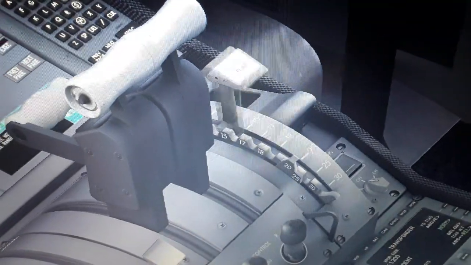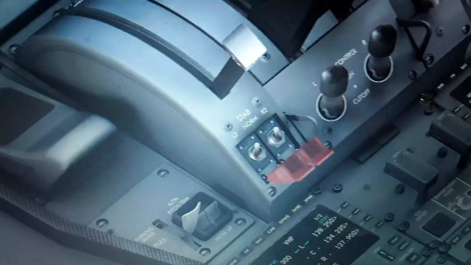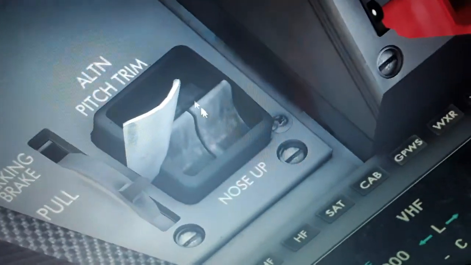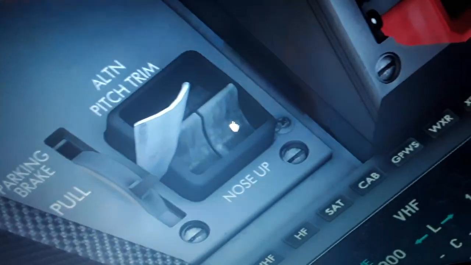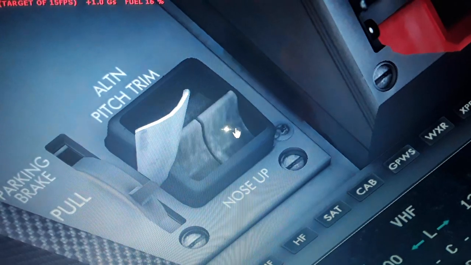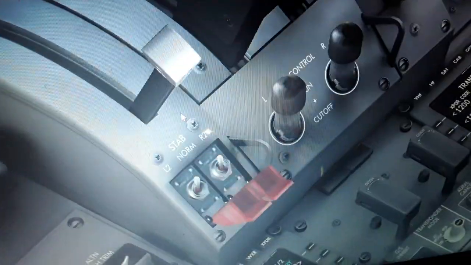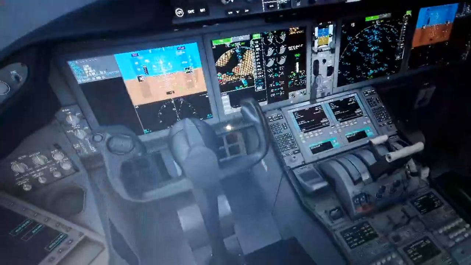So we can retract the flaps, extend them again. Fuel control and also the stabilizer trim cutoff switch. The alternate trim over here. So this way you trim the elevator up, this way you trim the elevator down. Pitch the nose of the aircraft up and pitch the nose of the aircraft down. Also the parking brakes on and off like this. Stabilizer trim cutoff. So this is the trim cutoff switch for all Boeing aircraft.